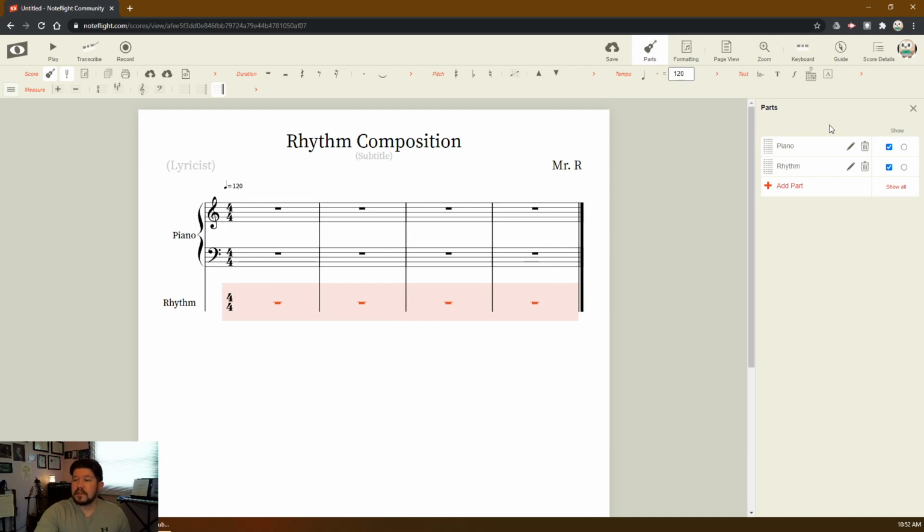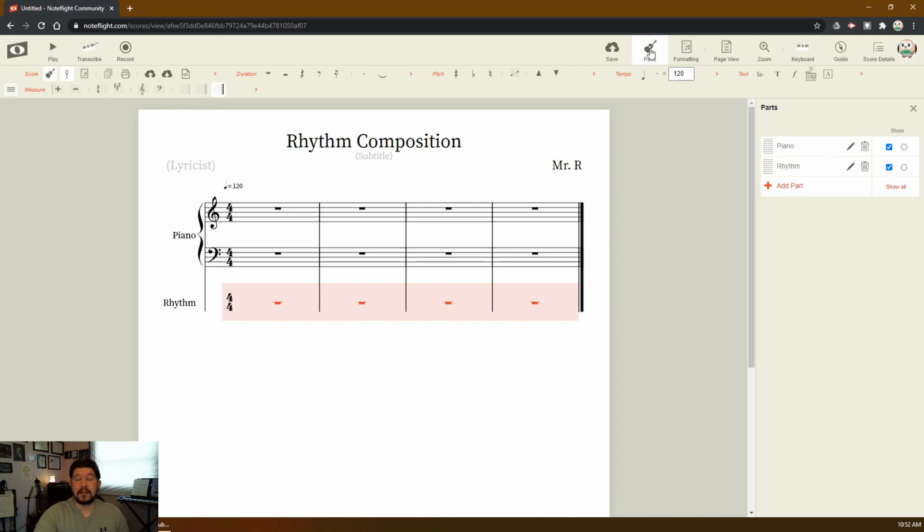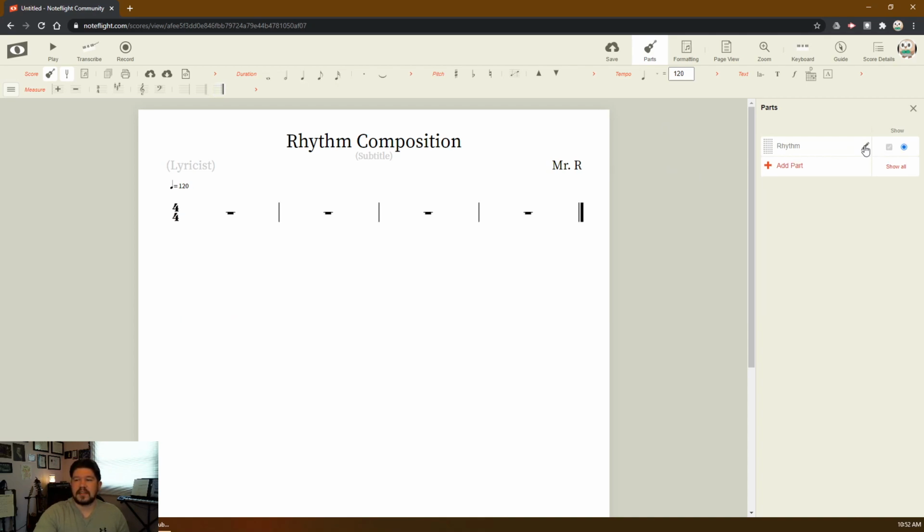So you should still have your parts open here. Now, if for some reason it went away, all you need to do is click on Parts one more time up here in the top corner, and that will bring your parts back up again. So we're going to go to the trash can right here, and we're going to delete the piano part. And boom, one click, and you are done, and it is gone.